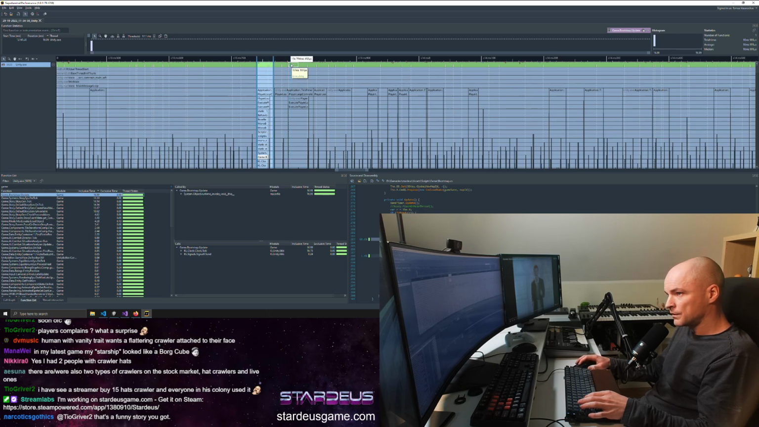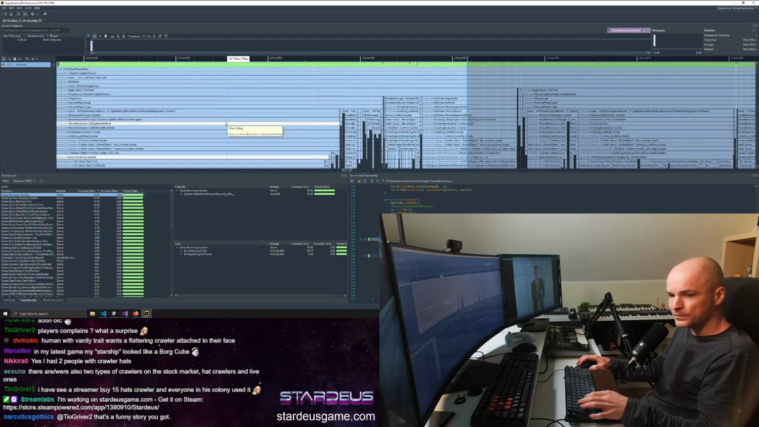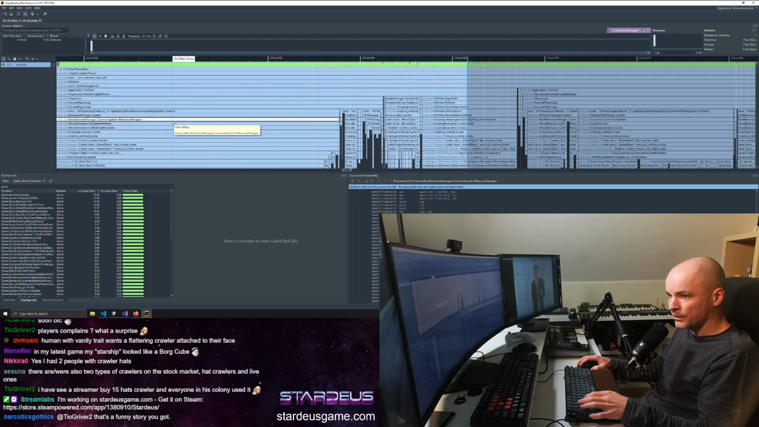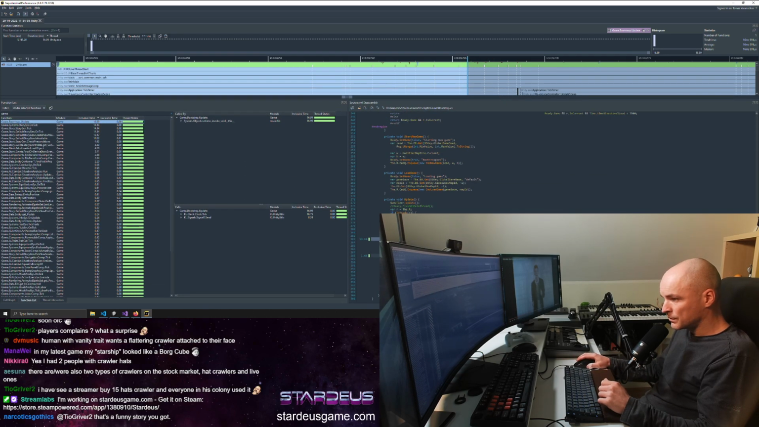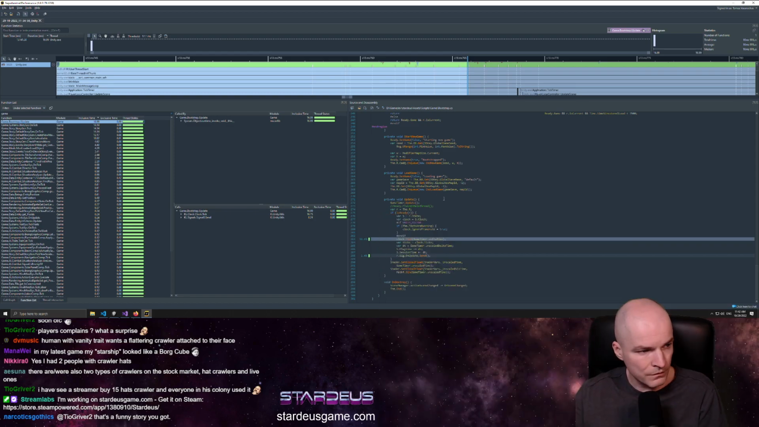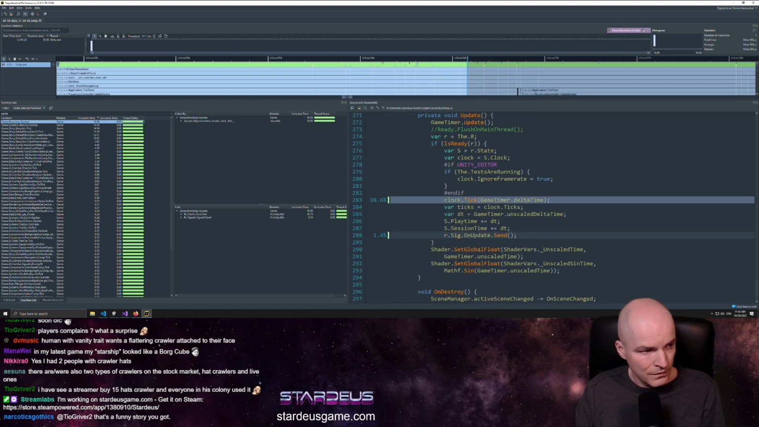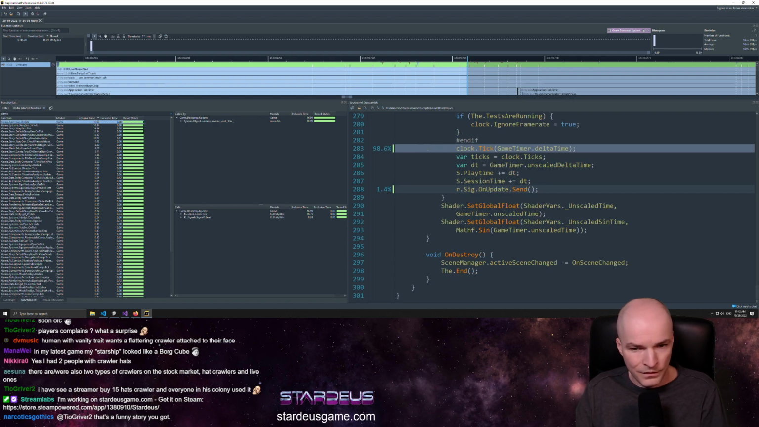There we go. So this area here, this range that we have selected, will have the update that takes 16 milliseconds. And we can see where it took the time. Let me zoom in on this view so you'll see better what I'm doing. Can we zoom in? Yeah, we can. So we can see that 98% of the time is spent in clock.tick. So can we actually go in? We can go in here. Clock tick.